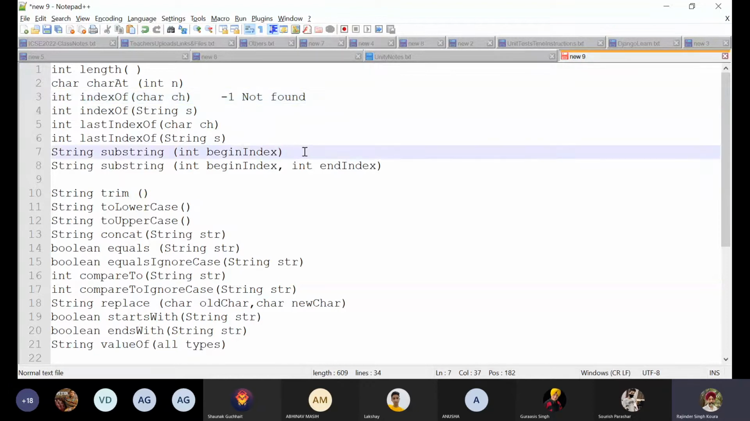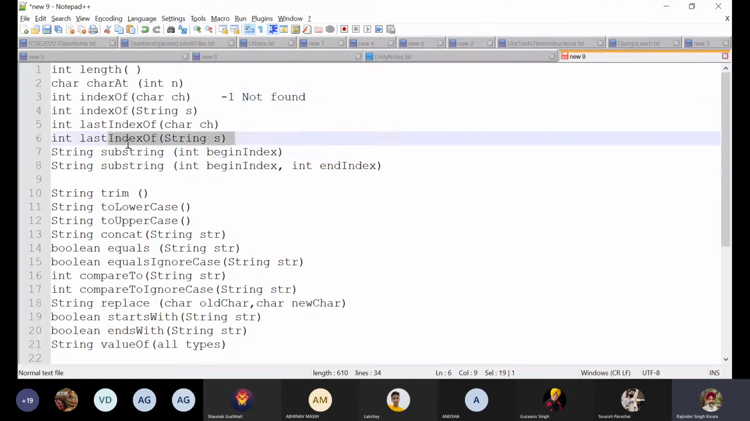Substring, basically this is starting from this particular index up to the end of the string. The entire string will be extracted, and the second one is starting from the begin index and ending before the end index, that is to be remembered. So if you want a character out of a particular string, you will use char at. But if you want a string from a string, then you will use substring. These are the other methods that we are going to do today.